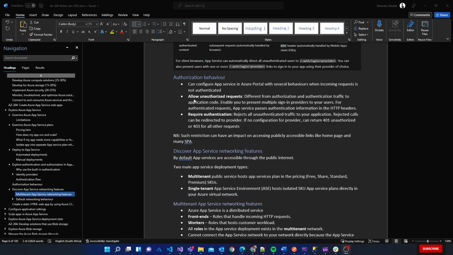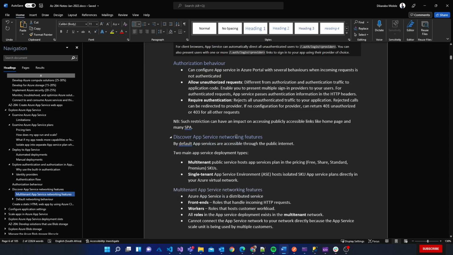On the previous video, we dealt with unauthorized authorization behaviors. We were speaking about allowing unauthorized requests and requests that require authentication, and their effect on SPA applications and applications that have home pages, right? So now what we are going to do is get into the networking of application services.